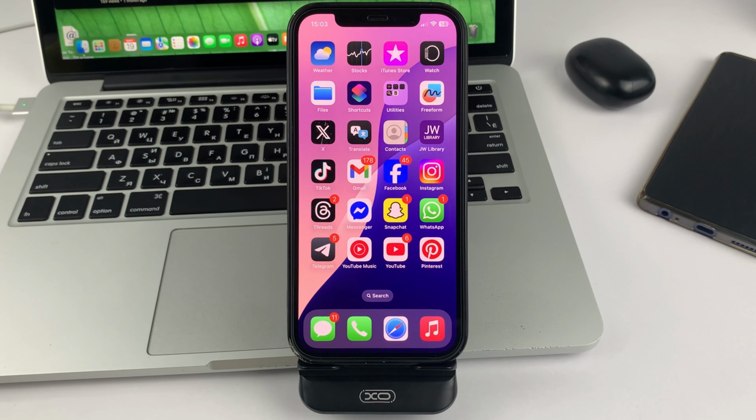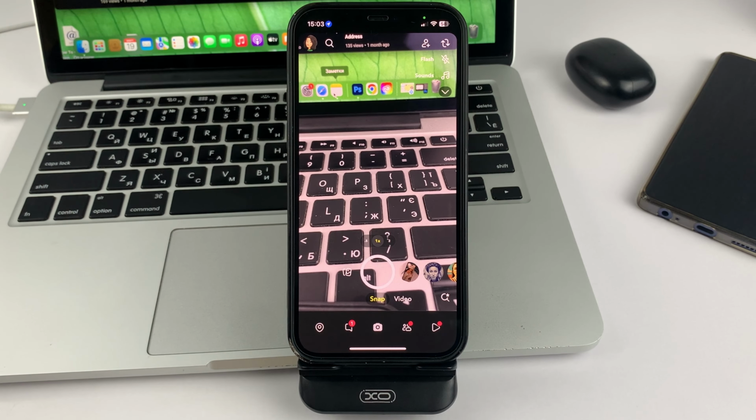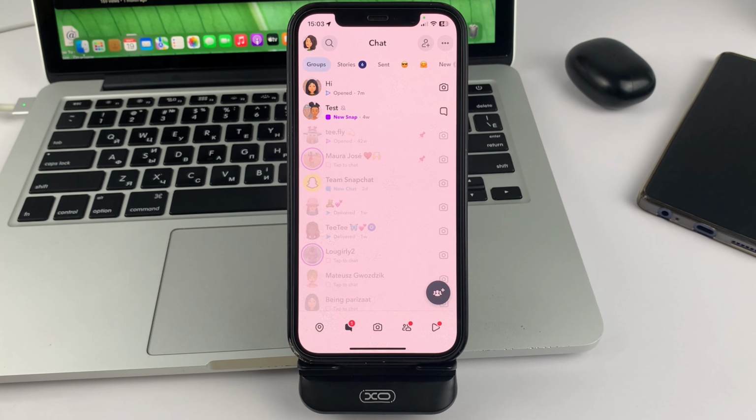So, let's get started. Open the Snapchat app please on your device. After that, at the bottom go to the Chats option, and then at the top, tap Groups and select the group chat you would like to quit.